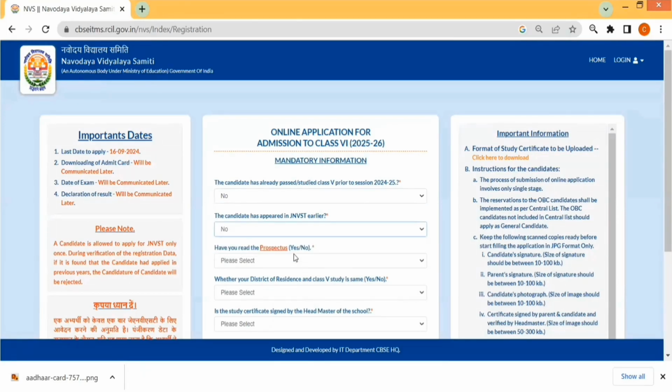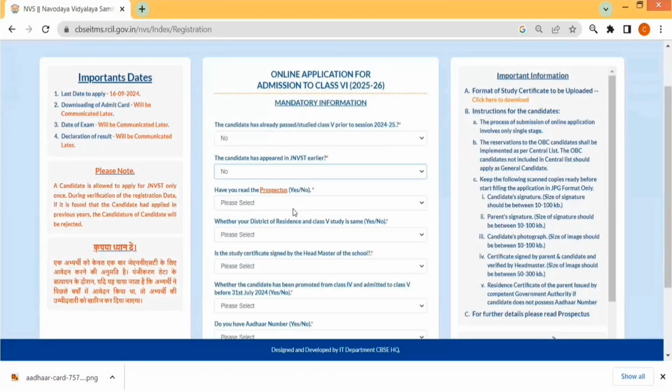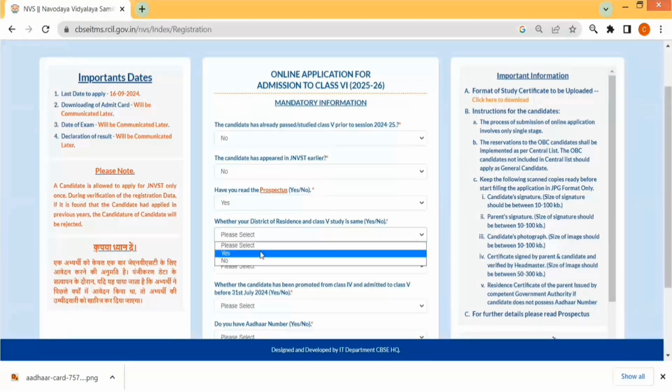After that, if you have not read the prospectus, you can download it here and go through the prospectus, and then you should tell yes. You should have read the prospectus. You shouldn't be filling without reading the prospectus. Then you tell whether your child is writing the exam from the district where he resides for the same JNV. It should be yes. Then whether you have the certified form from the head of the institution, you should tell yes.